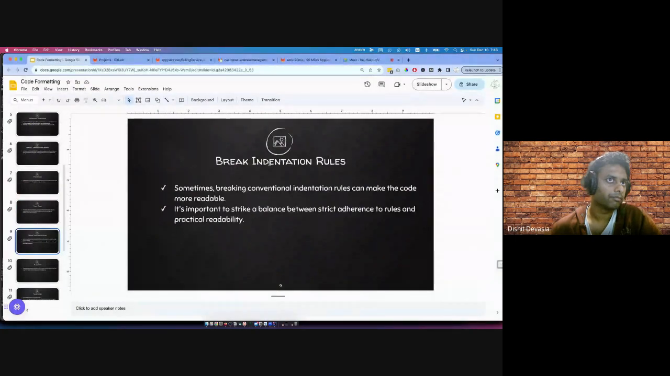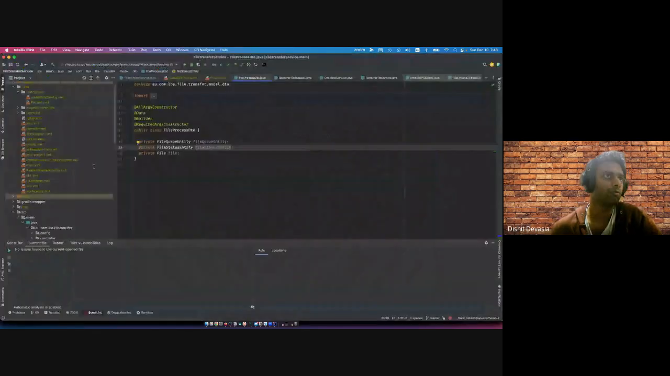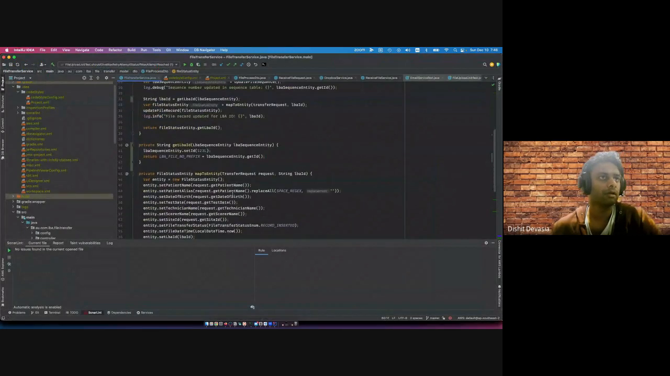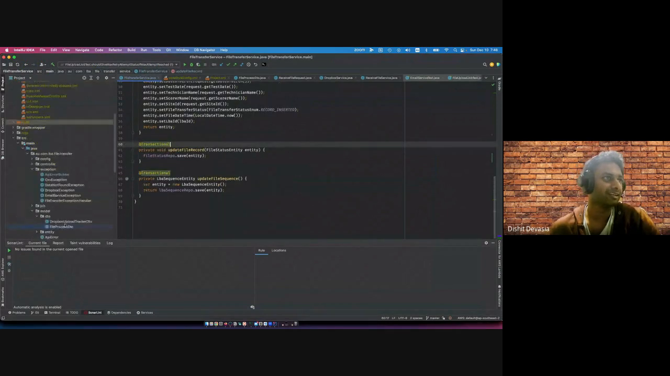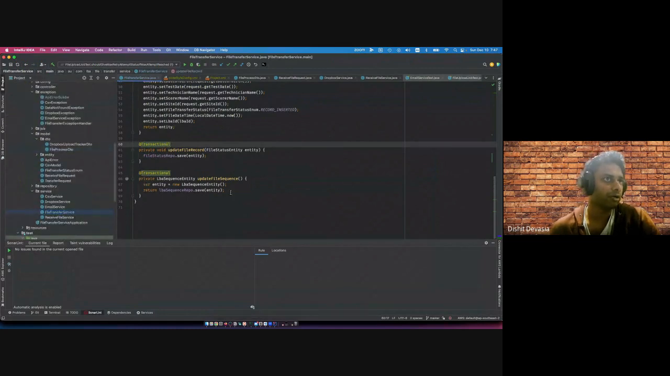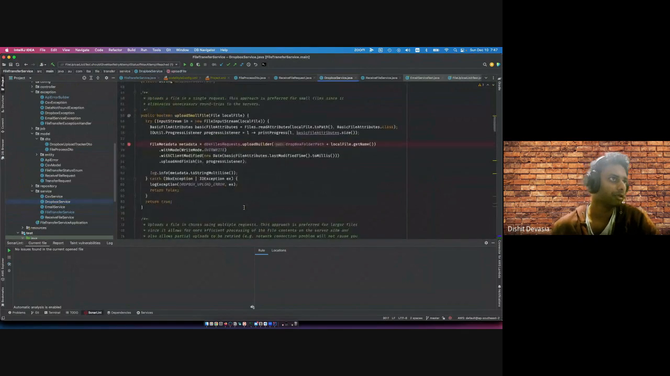Break indentation rules. Yeah. So again, sometimes you can break it. Now this is a little bit tricky because what is readable to you may not be readable to another person. So yeah, if there is any discussion around it, just take a view from different people and try to implement it. There is no right or wrong here. There can be multiple ways to do the same thing in code. So it's basically a discussion that you would want to have with your team.